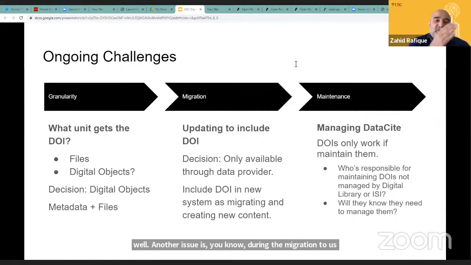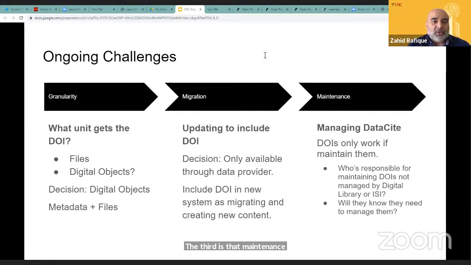Another issue is updating the DOIs during migration. So for example, we are moving from Content DM into a new system called Orange Logic Cortex. So we have to update all the DOIs in Fabrica to point to the new URLs in the new system. The third is the maintenance, in general.